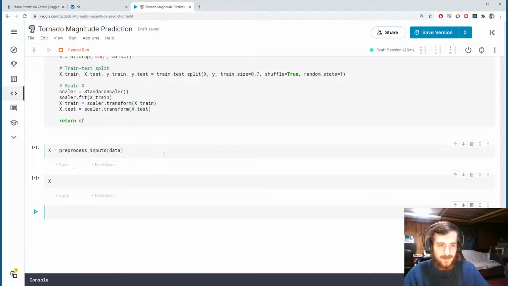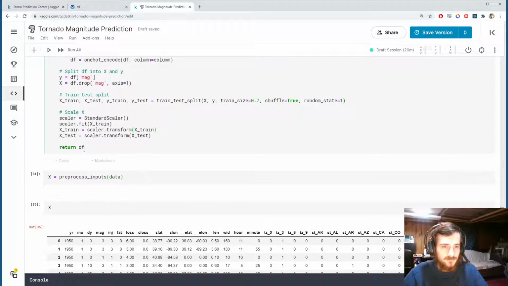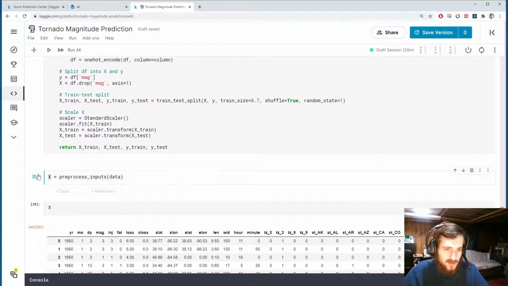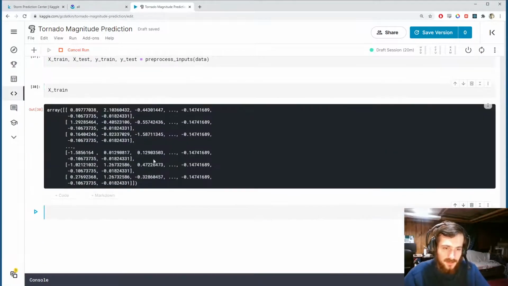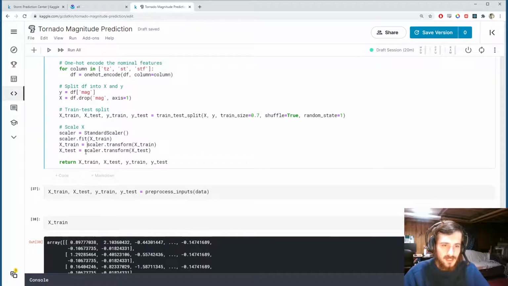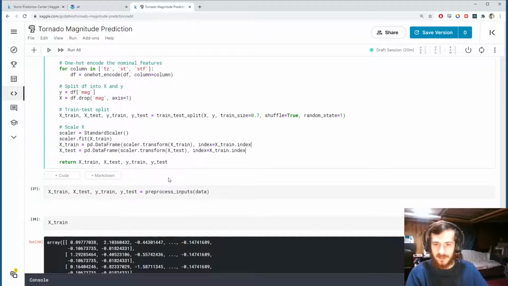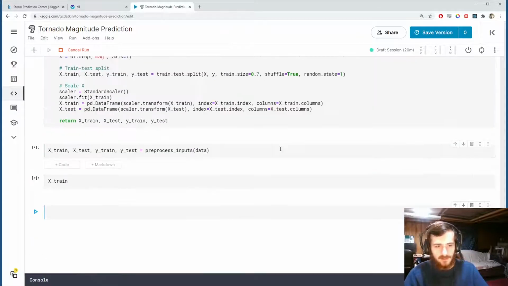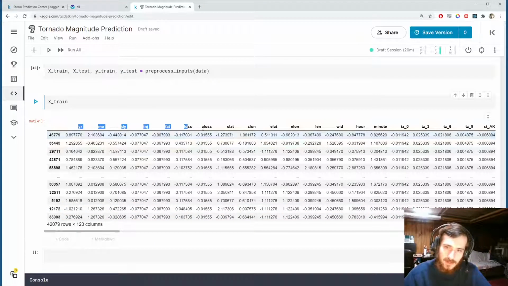So if we return this now, you'll see, oh sorry, I'm returning df still. Let me return these 4 values. So I'll get them back over here, and then we can take a look at xtrain, and you'll see it's a numpy array. That's fine, we could feed it into our model if we want, but I still want to get a nice look at it, so let's keep it as a data frame with pandas.DataFrame, and we'll keep the index and column names the same as they were before. So index equals xtrain.index, columns equals xtrain.columns, and down below I'm just going to change these to xtest. Now if we return this, we should just have a data frame again with the right column names and indices.